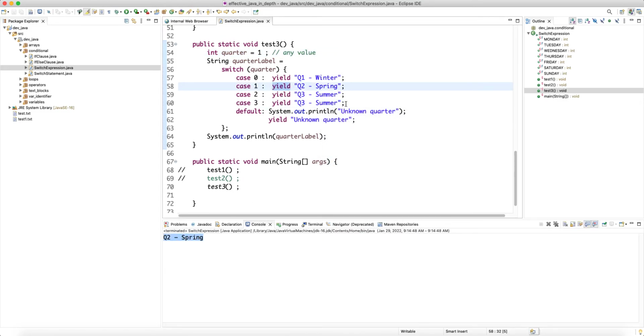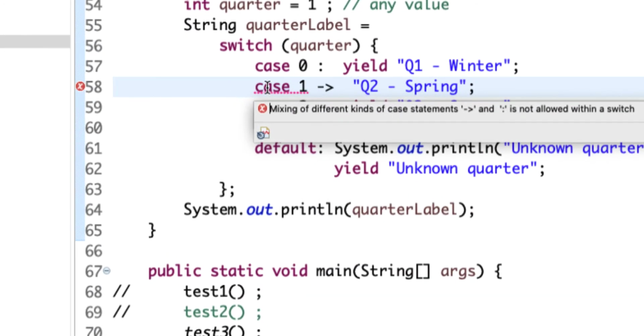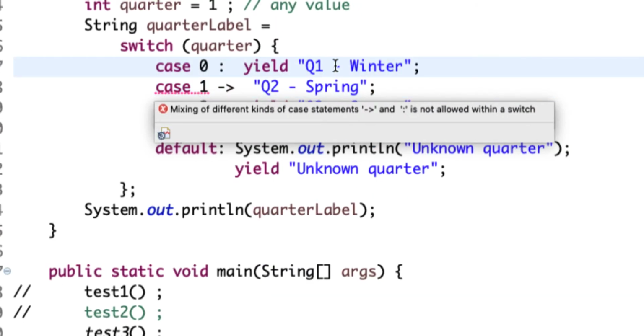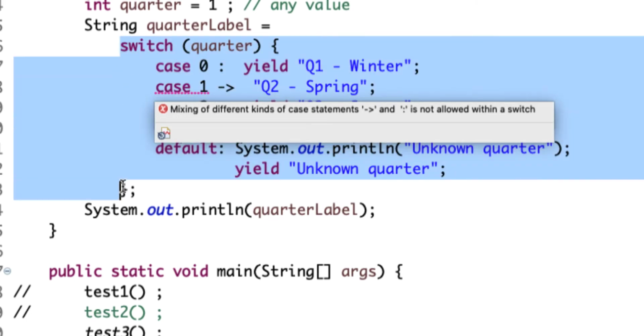And yield. What if we don't write yield? Then we get a compilation error, so the compiler doesn't understand what's going on. And can we mix and match the colon and the arrow operator notation? The answer is no. Mixing of different kinds of case statement, arrow and colon, is not allowed within a switch. So at the moment they're not allowing you to mix the arrow operator notation and the colon notation. You have to only choose one of them in the context of a switch expression.